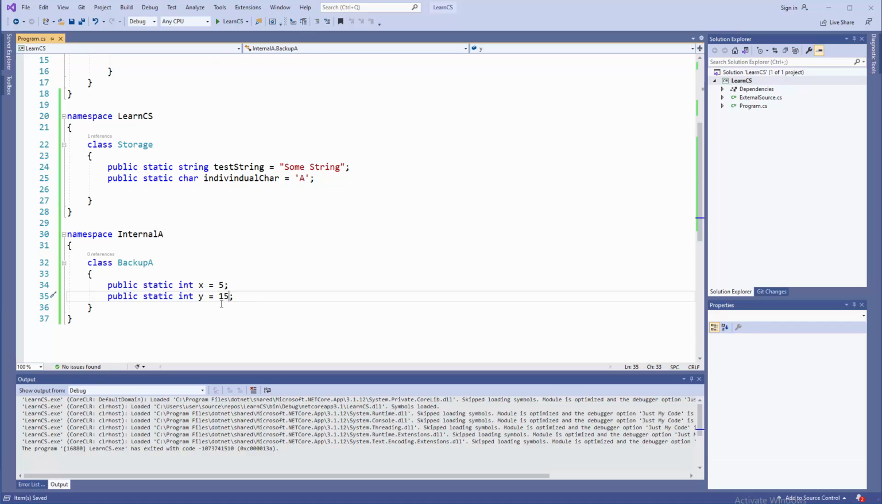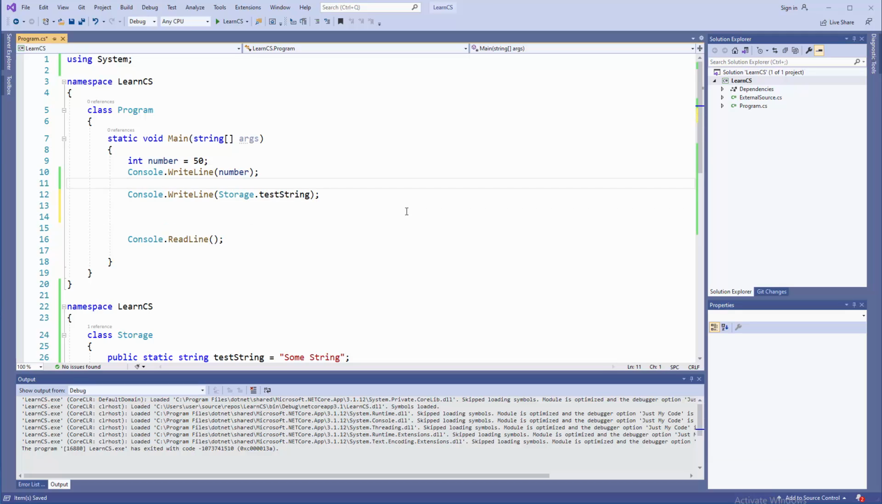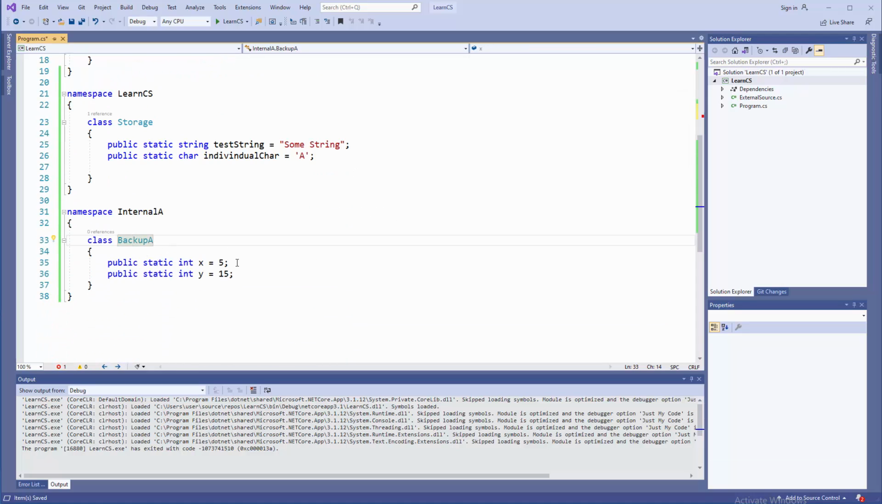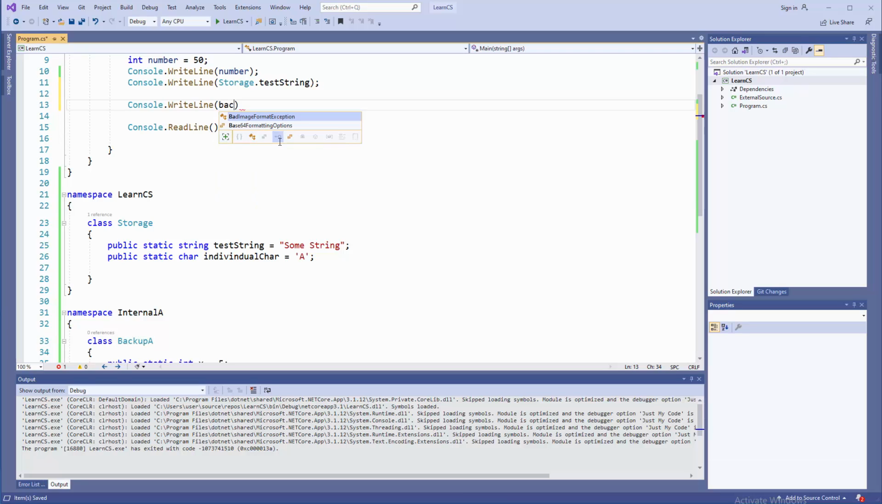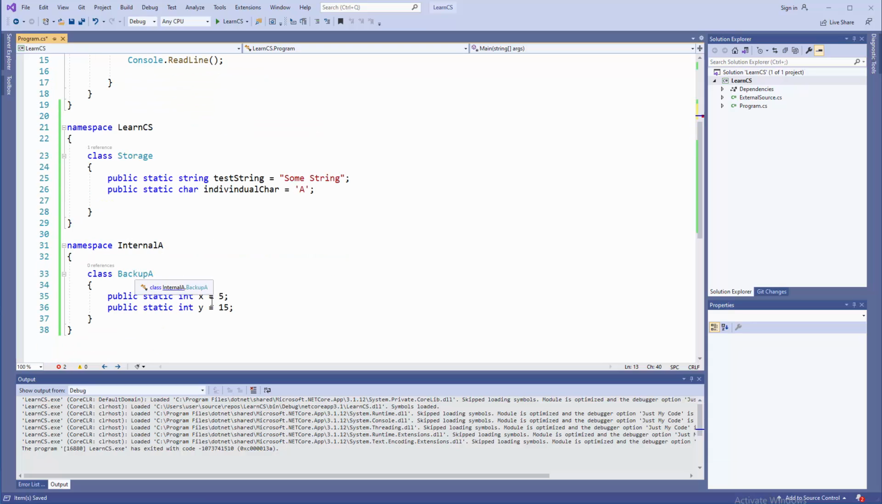Okay. So how are we going to use this thing from here in a class program? Well, let me do something here. Console dot write line. And will this work if we target, for example, backup A x here immediately? Well, let's try that. Backup uppercase B A dot, this is how we delimit. What are we targeting here? Well, that x. Okay, backup A is a class here and x is a variable.